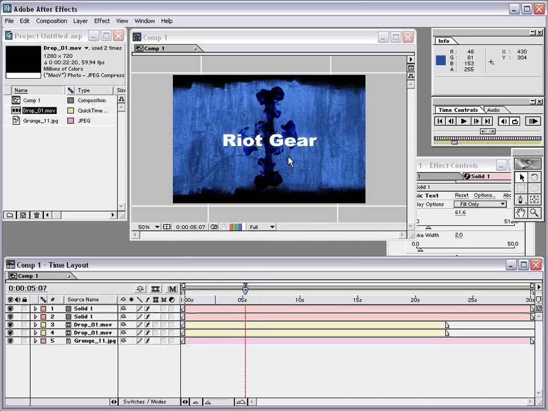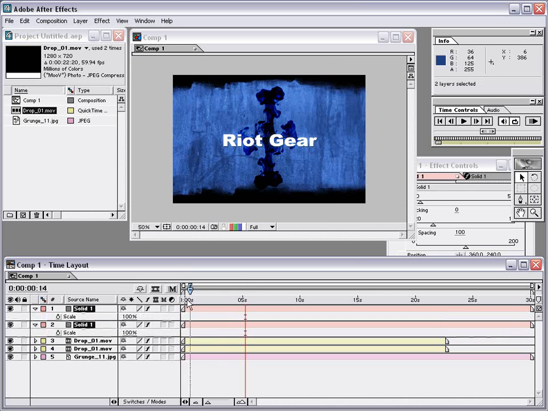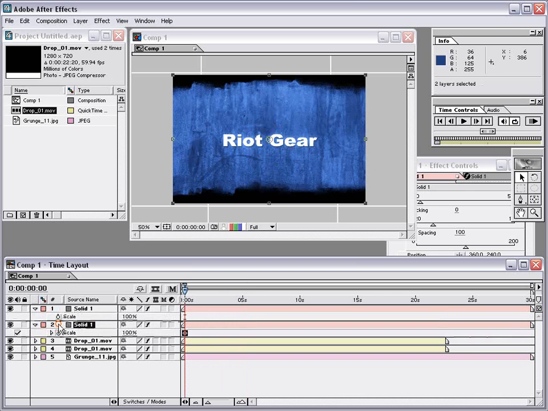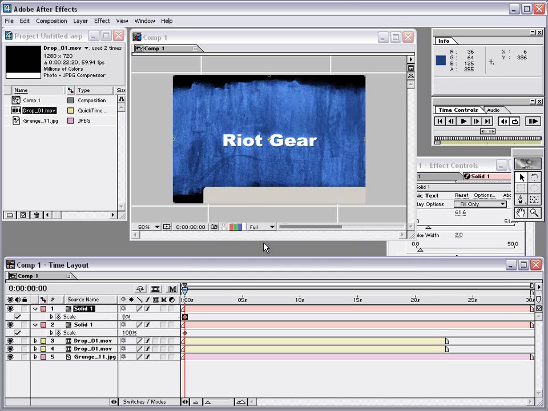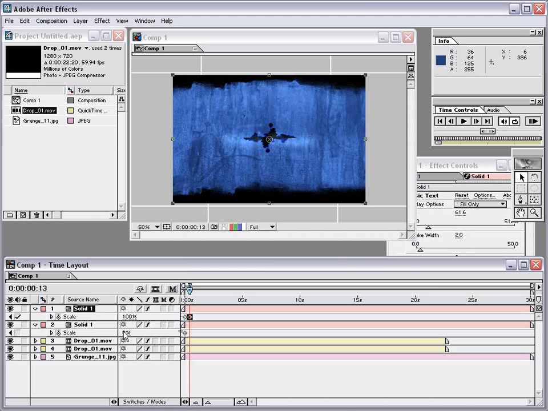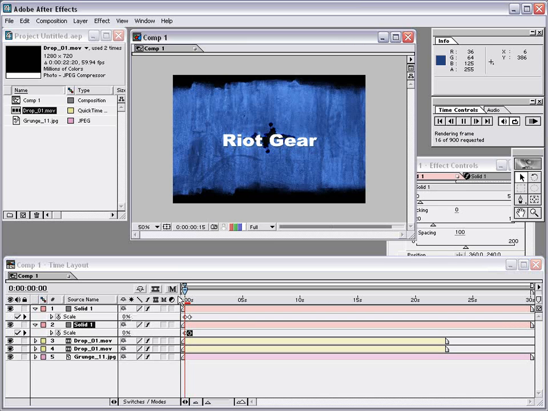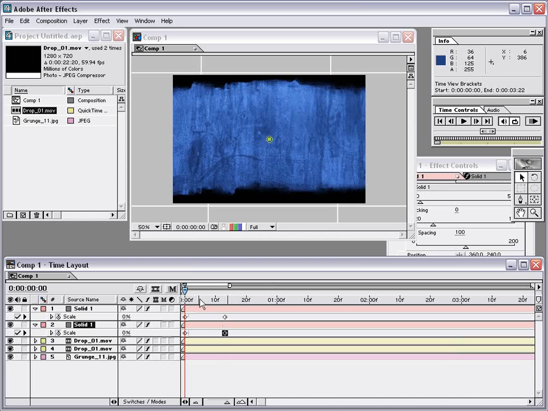Now the next step is to animate this. So I'm going to bring up the scale, and we're going to animate the scale from 0 to 100%. I hit 0 and I can do a little RAM preview. That is really, really nice.